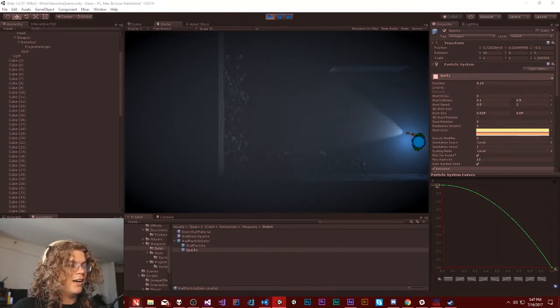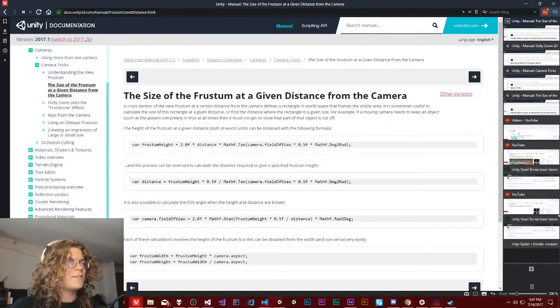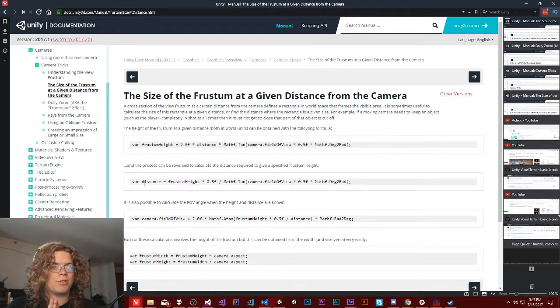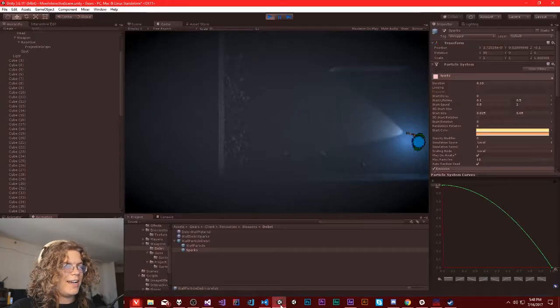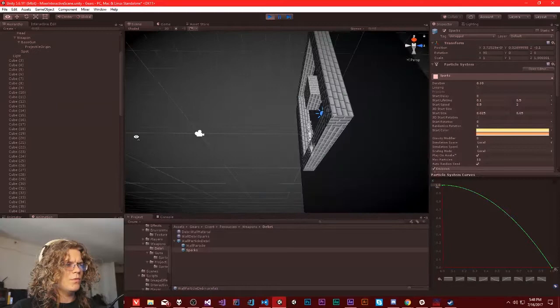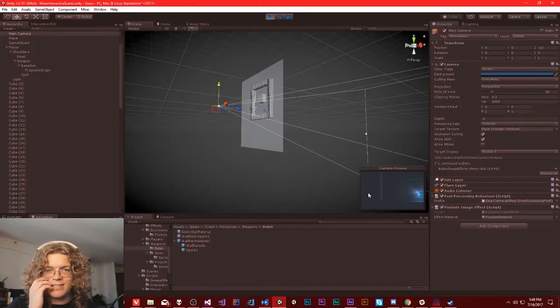Luckily, Unity actually gives us that. So this is actually straight from Unity's documentation, and it's got how to calculate what distance you need in order to get something into the frustum, in order to get a frustum height of a set value. And so that, if I go here, where's our camera? There it is. So this giant box that is getting drawn, that's your view frustum.